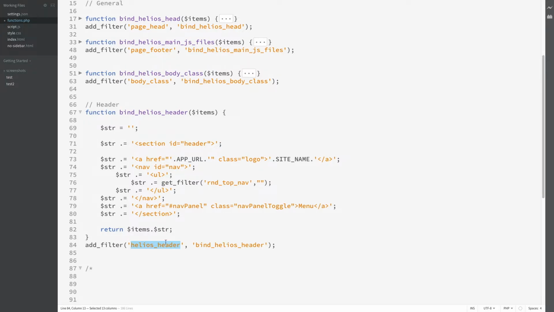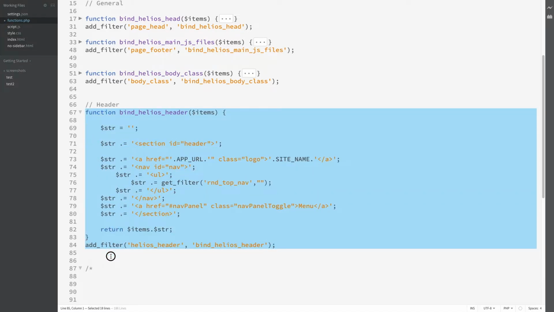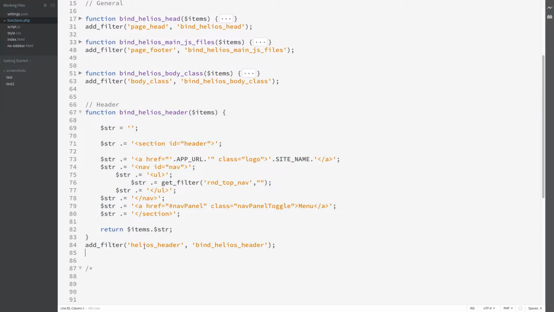This filter is specially from Helios, not from the default layout. Like it's not a predefined one. We define it here. This is why we put this name here. So that means if we create this header filter here, it will not appear on our template until we get this filter using another function.